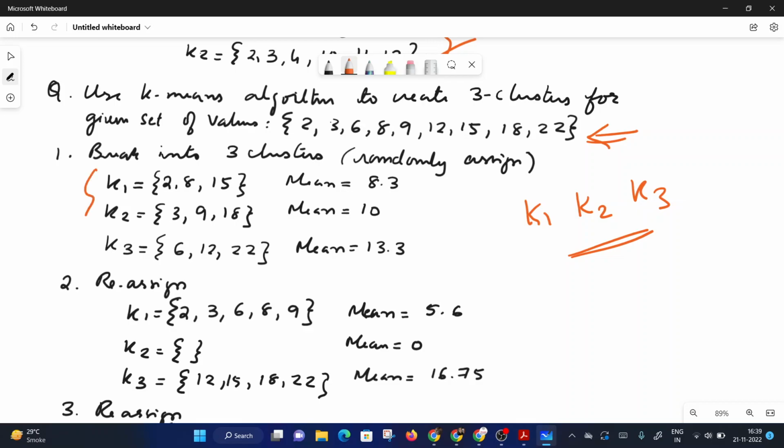The second method I am using, we are randomly assigning 2, 8, 15 to cluster K1. That is the first cluster. For the second cluster, I had given 3, 9, 18. And for the third cluster, I had put 6, 12 and 22. And then what we will be doing is evaluating the mean for each cluster. So in this first step here, we have randomly chosen 3 clusters K1, K2, K3 with randomly selected data points. Then we have evaluated the mean.